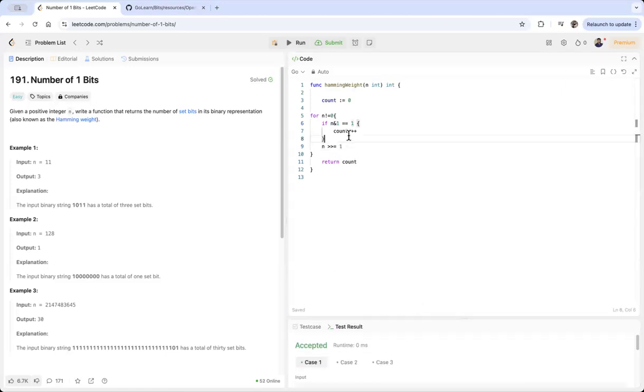Again, suppose you want to handle 0 as well, you can simply compare one more thing: if n equal to 0, you can count as 0.